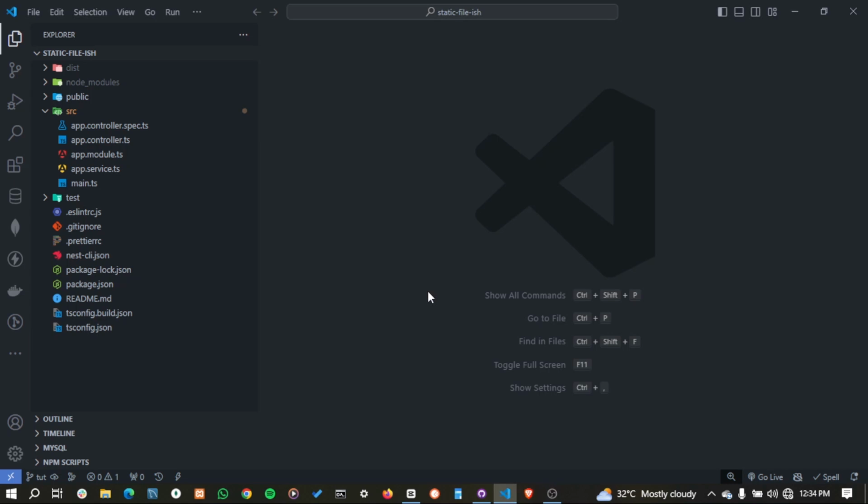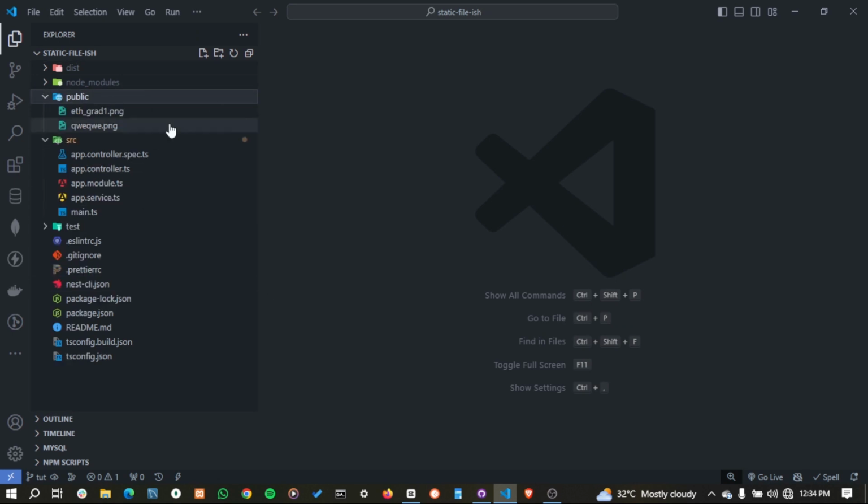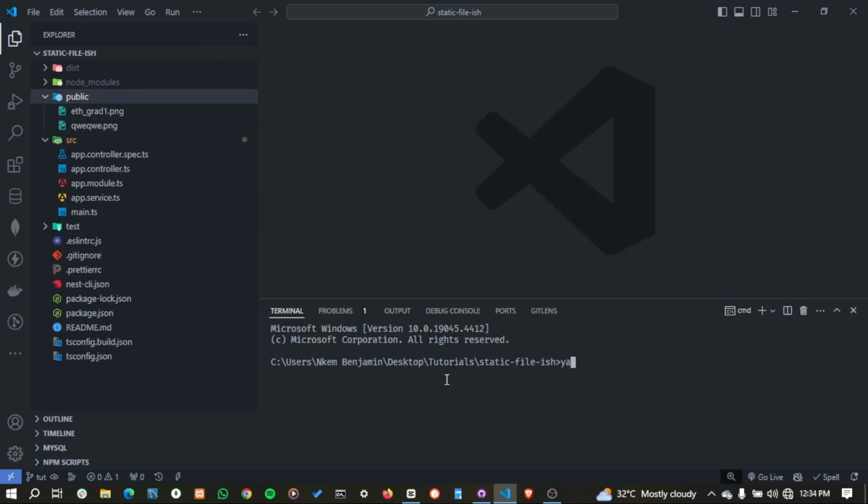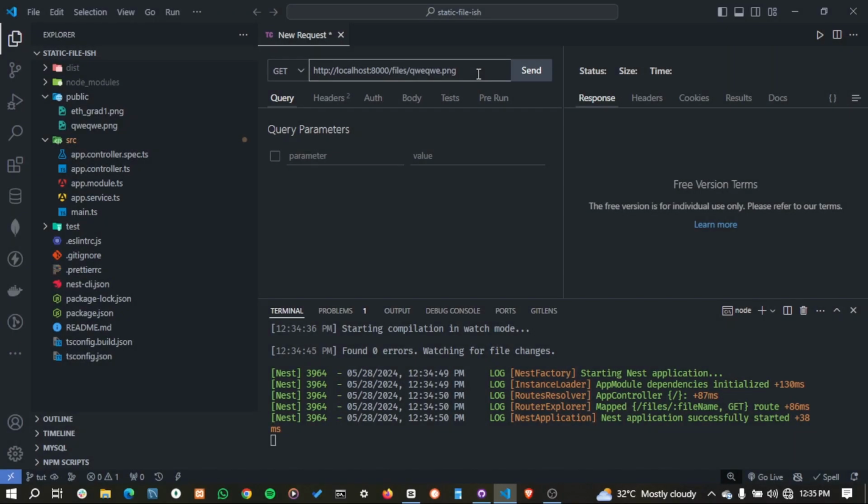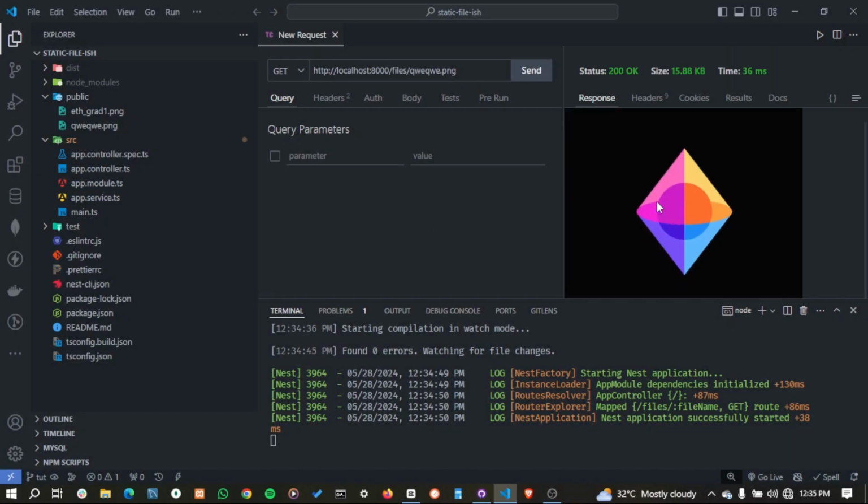So this is a continuation of the last video I made about fetching static images from your project and saving it. Let me show you what I'm talking about. Let me start the server real quick. Okay, so this is an endpoint to fetch static files, either PDF or whatever file.